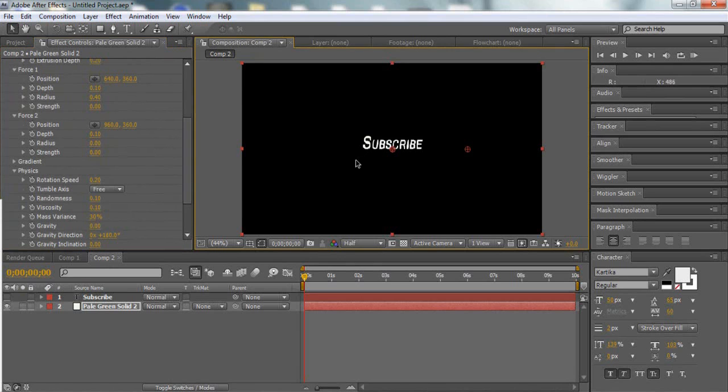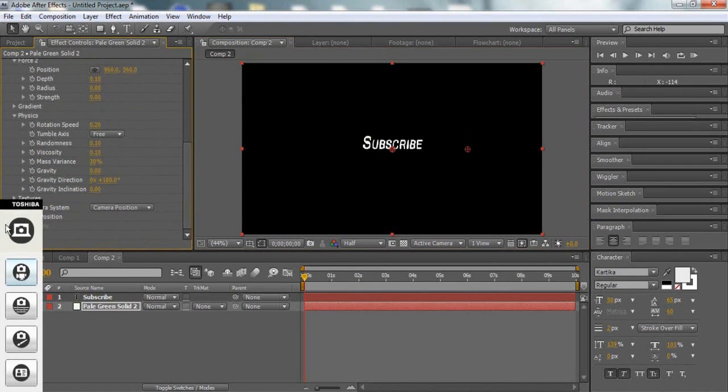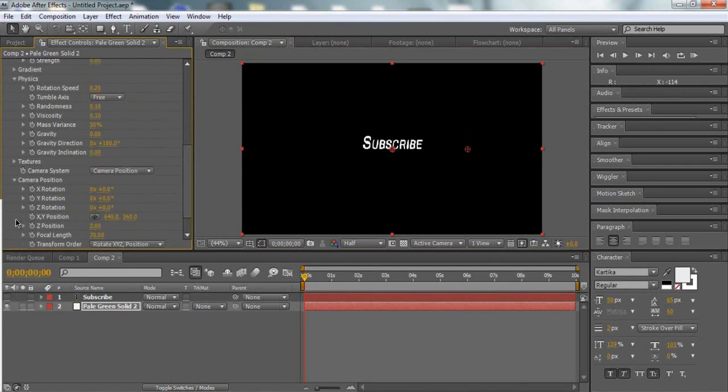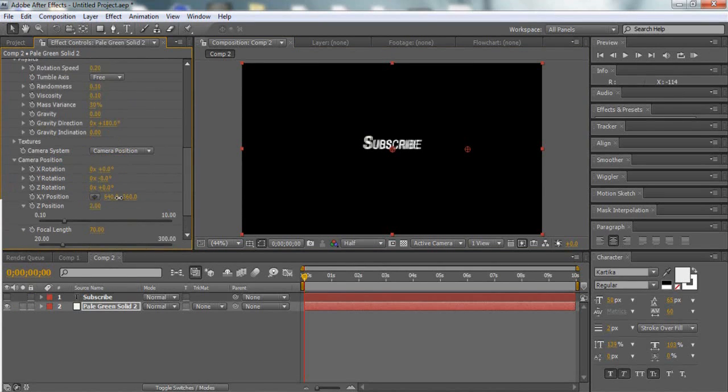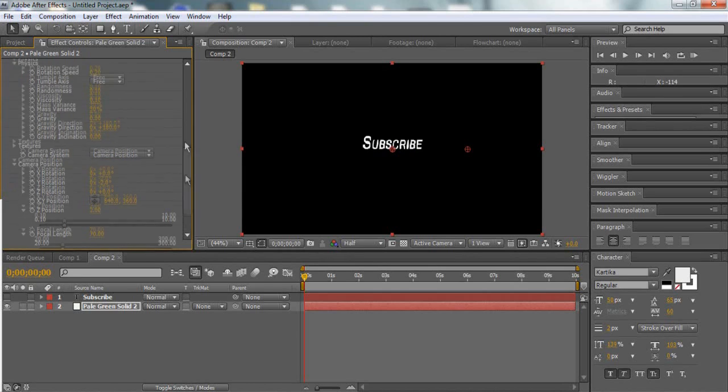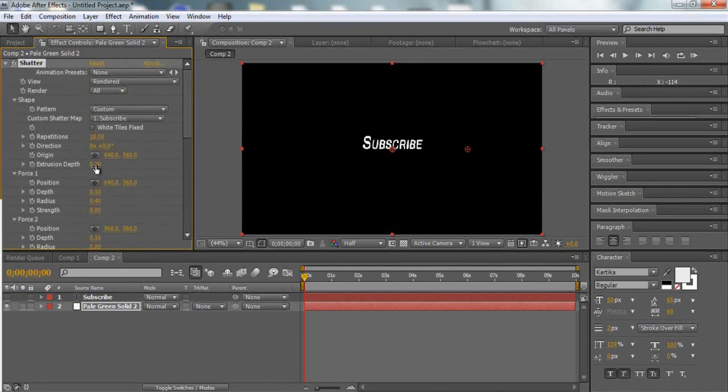So I'm going to go down to the camera and just preview this real quick so I can show you what I have. Right now that's 3D. You can also make this a little thicker, so you want to go up here to extrusion depth, and I'll bring that up to about 40. So that's what we have right now.